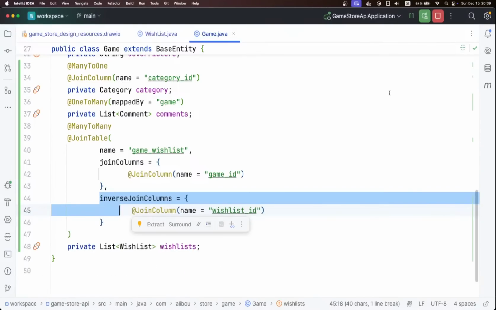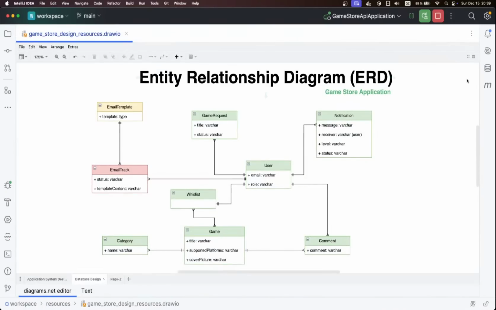All right, so now we are done with the many-to-many relationship. I hope everything was clear. Now we can move on to finish the implementation of the notification and the game request. I would like to keep this as an exercise, but we will do it now as well.